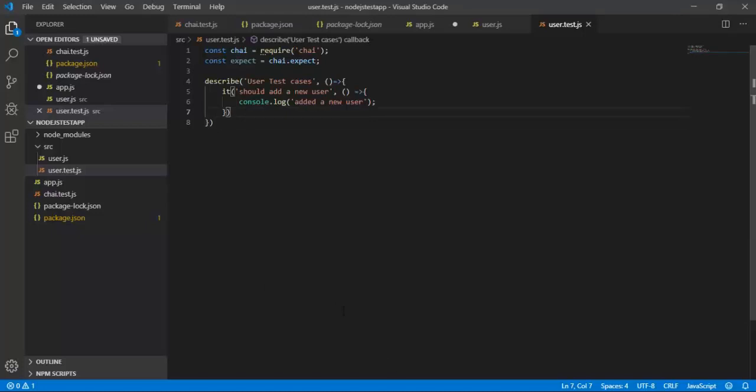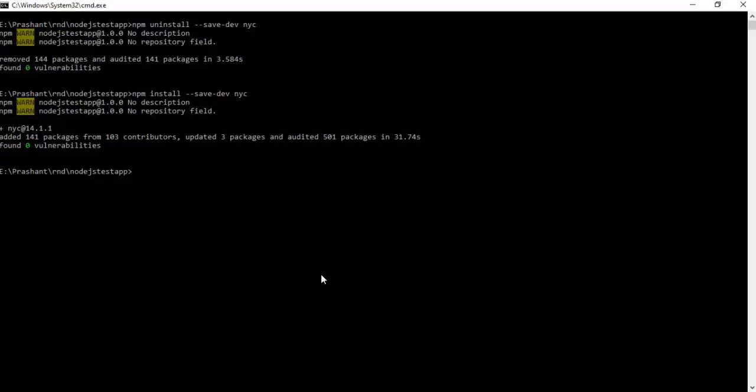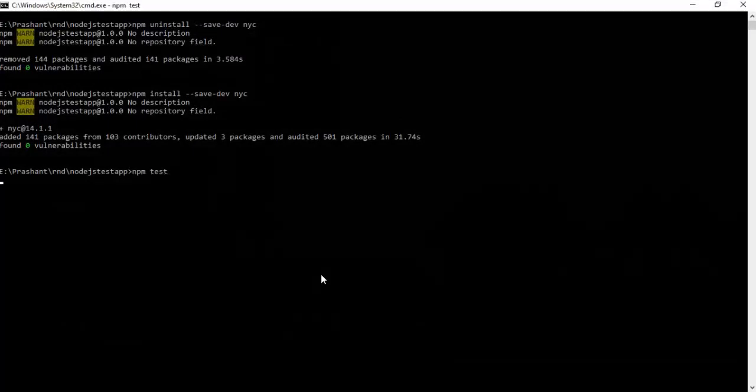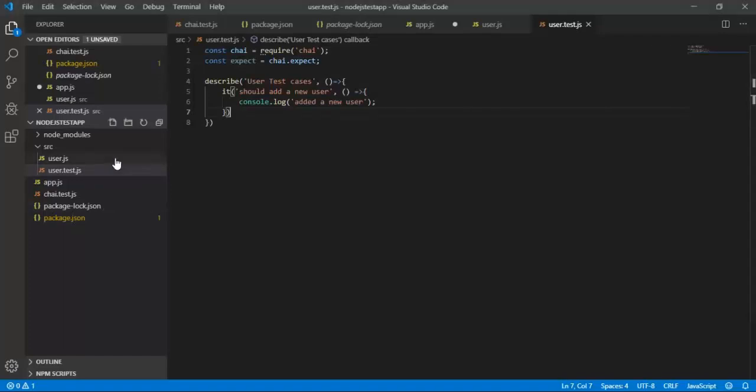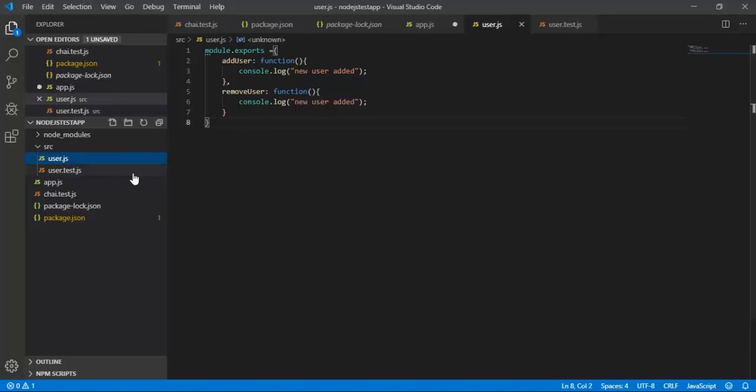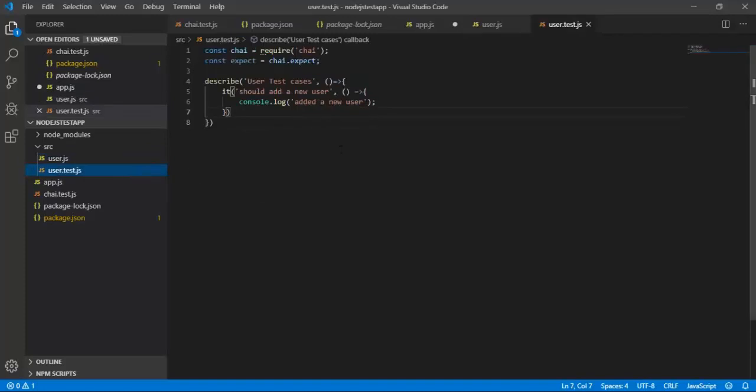If I go and run the npm test command, let's see what happens. npm test. It's showing that it has passed the test and added a new user. Okay, so suppose that I want to find the coverage in my method. In my user.js file I have two methods, but I am using only one method. I want to find the exact number, how much of my code is covered.